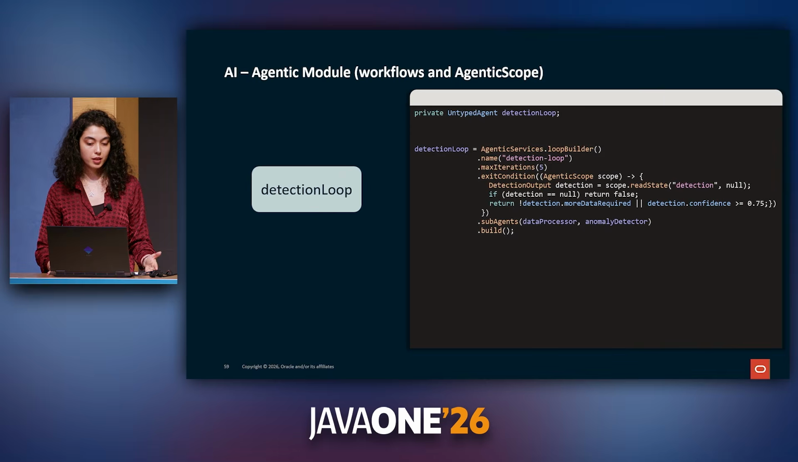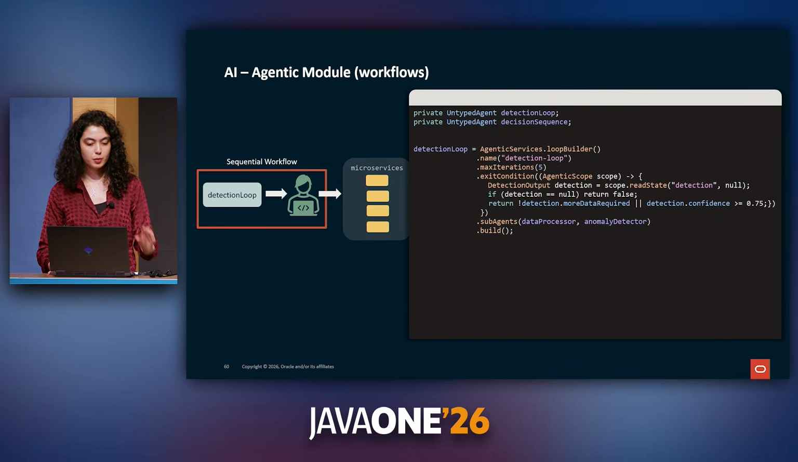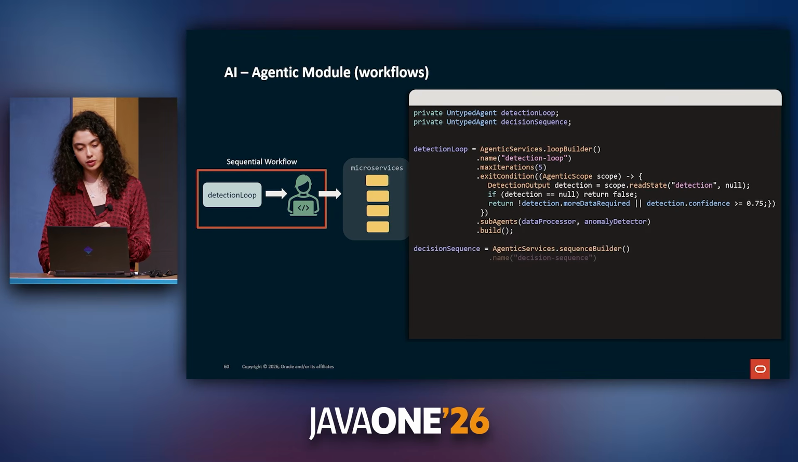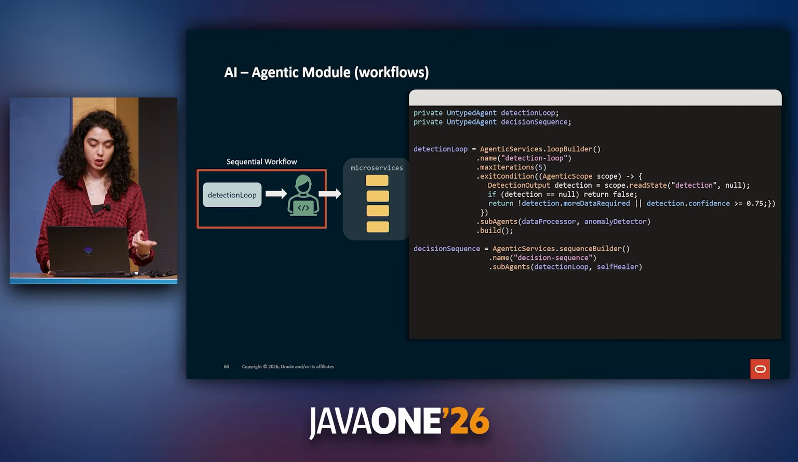And in LangChain4j, we have this untyped agent. It's like a generic agent. So its type is untyped agent. And we put this detection loop in the sequential workflow. It's pretty similar, but we are using sequence builder. Name of the sequence workflow. We give the sub-agents, detection loop and the self-healer. And we now have the decision sequence.